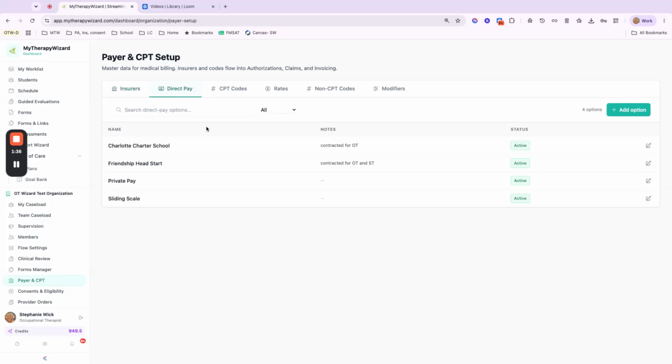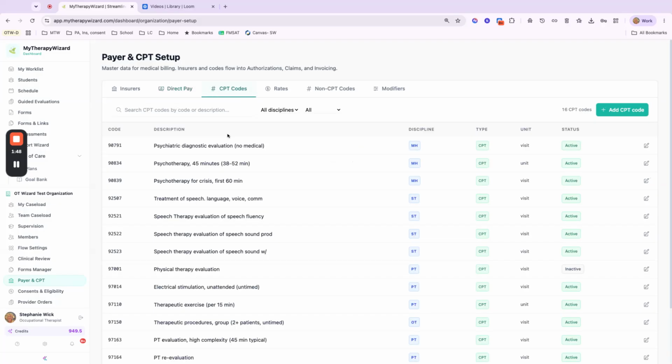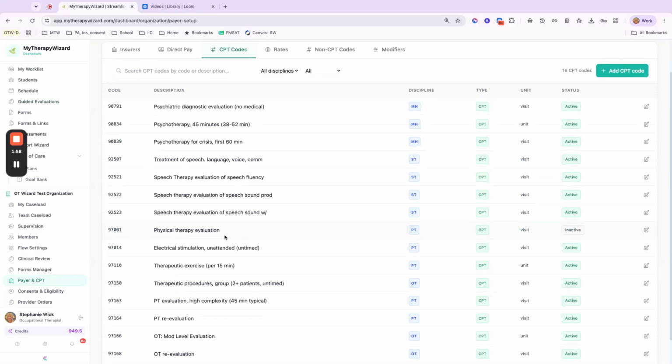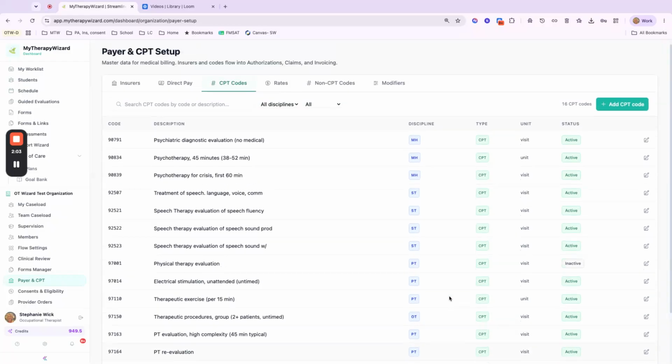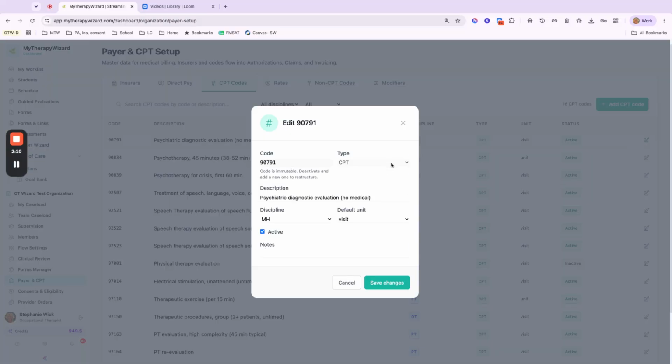So let's go on to direct pay. So direct pay would be non-insurance. So that could include contracts that you have, private pay, sliding scale, etc. And then we have a long list of CPT codes that you can decide to add depending on what disciplines you offer. So you can see here are some pretty common CPT or procedure codes. And it also will assign a discipline to it, and then a type, such as you can see here.